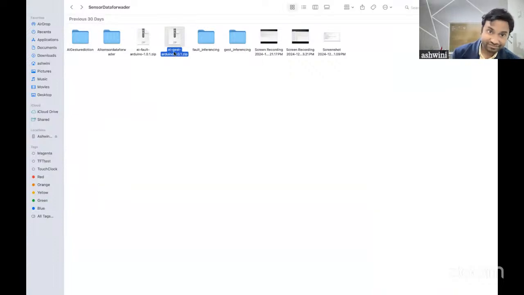After downloading this zip file, it has the whole example code using which you can use this sensor on the IndusBoard coin, and it also has the whole ML model that we have just trained. The whole thing is in this library.